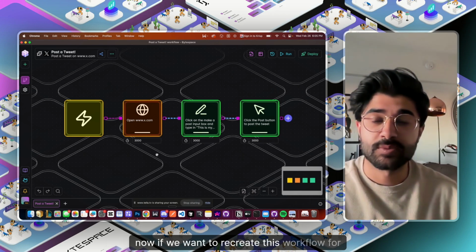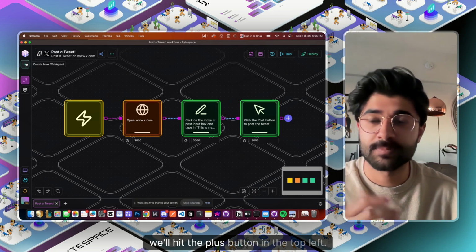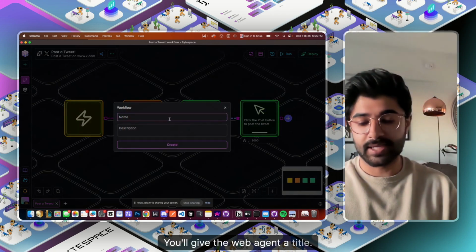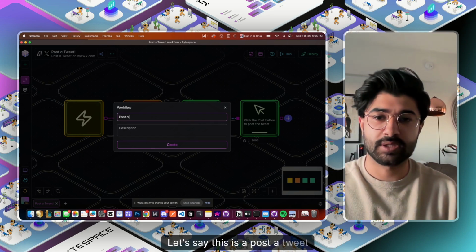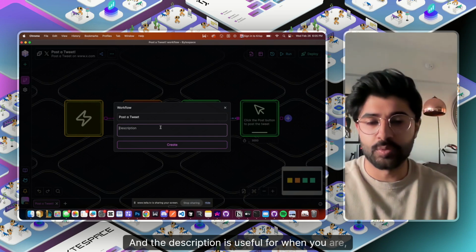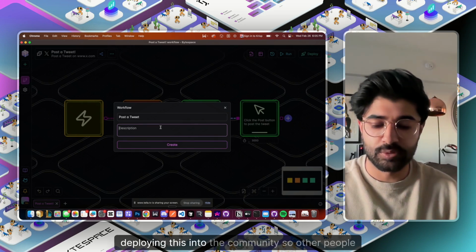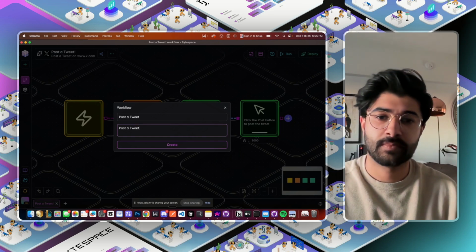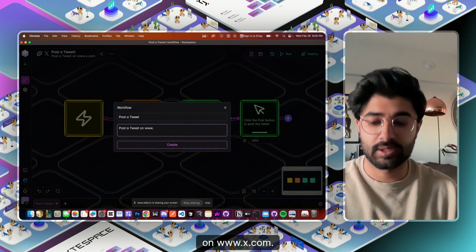Now, if we want to recreate this workflow for ourselves, we'll hit the plus button in the top left. That's how you create a new web agent. You'll give the web agent a title. Let's say this is post a tweet, and then a description. And the description is useful for when you are deploying this into the community so other people know what this is about. Post a tweet on www.x.com.